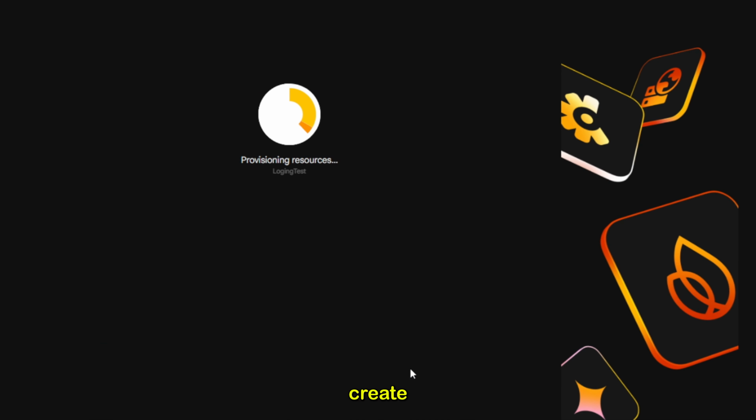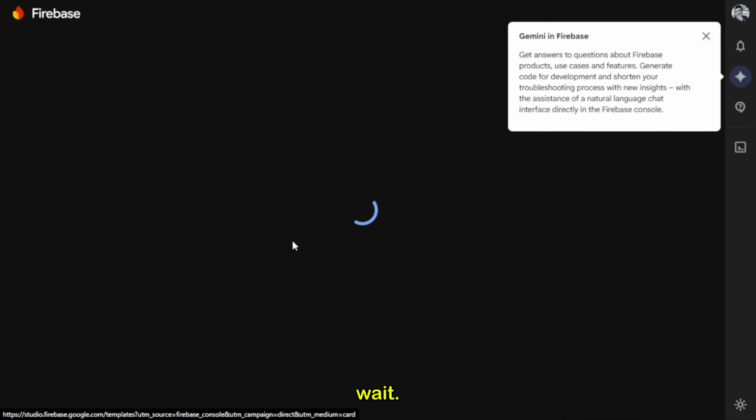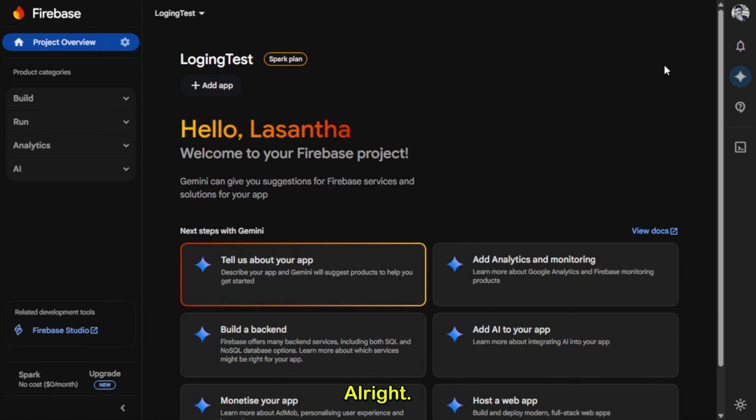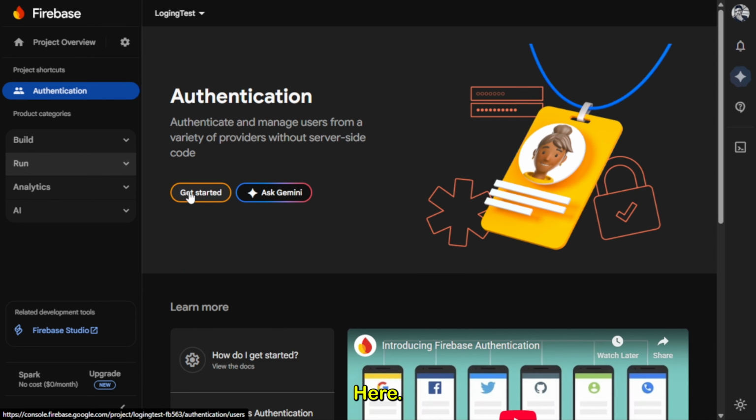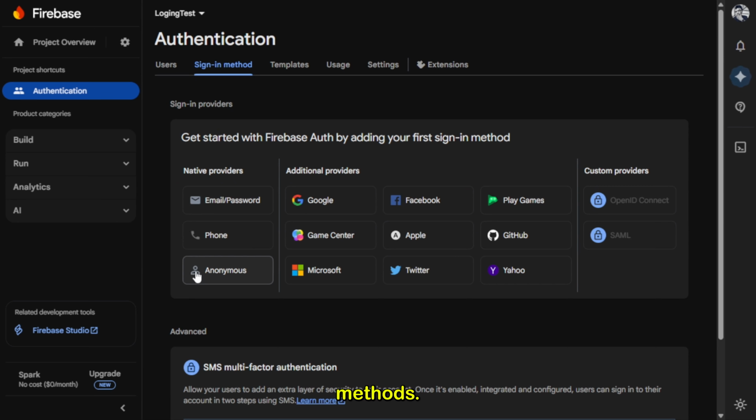Firebase will now create your project. This takes about 1 minute. Just wait. All right, the project is ready. Now look at the left sidebar. Click Build and then click Authentication. Here, click Get Started.